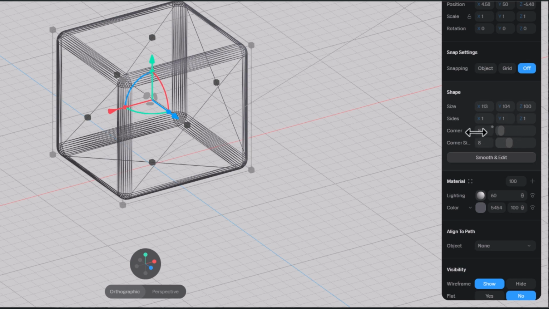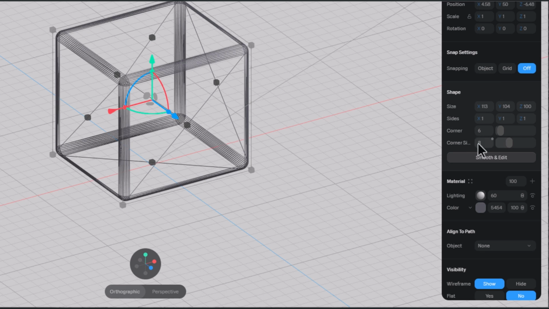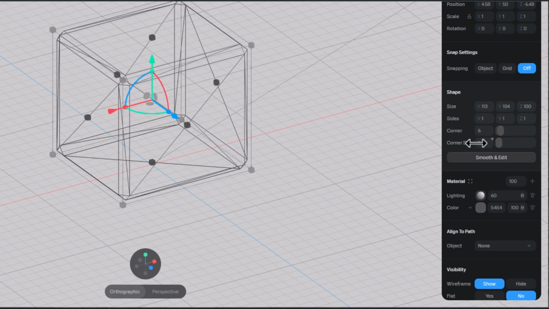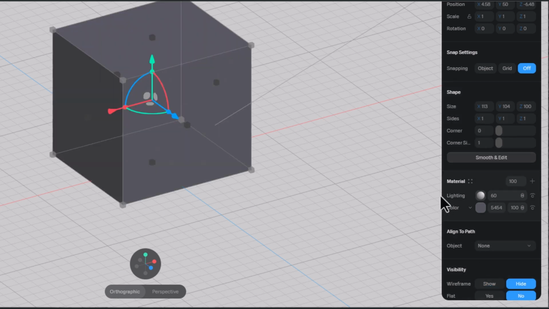Next, we have the corner setting, which controls the radius of the box's corners. You can increase or decrease the corner radius and adjust the number of edges within the corners. For now, let's set the corners to 0 and the corner size to 1, then turn off wireframe mode.